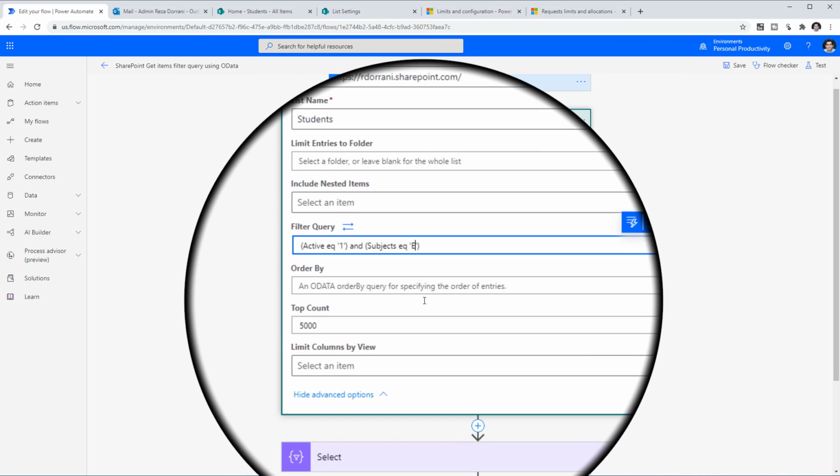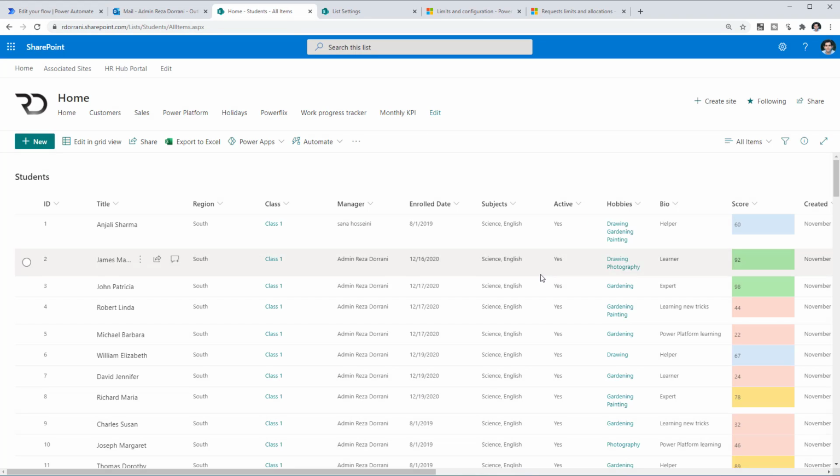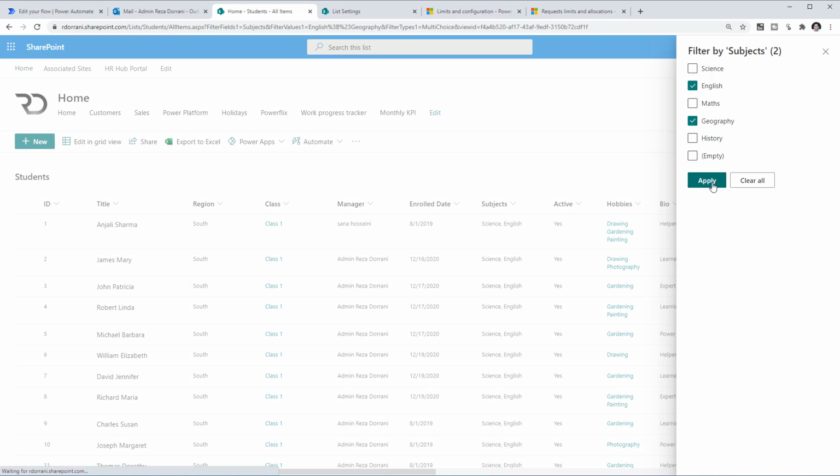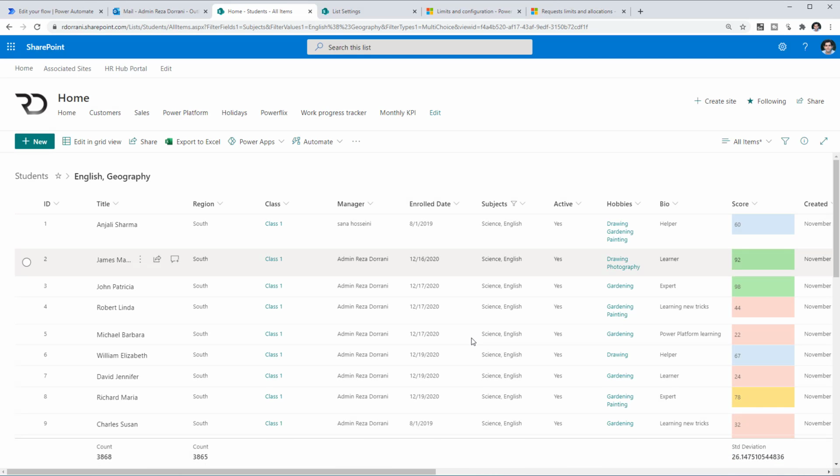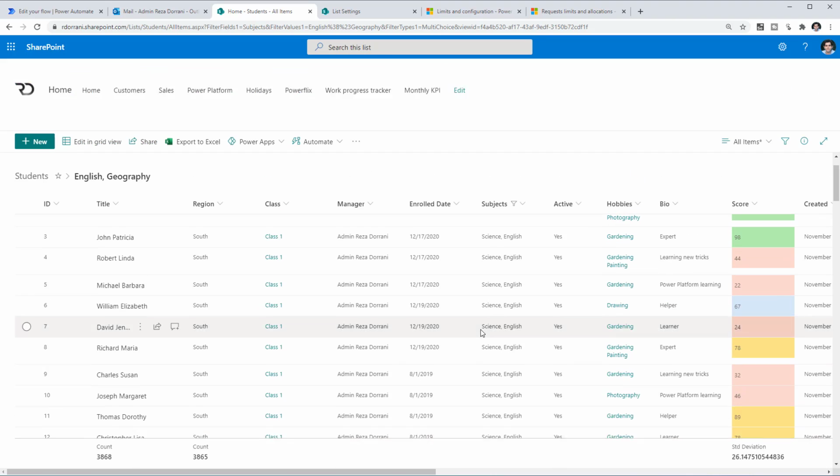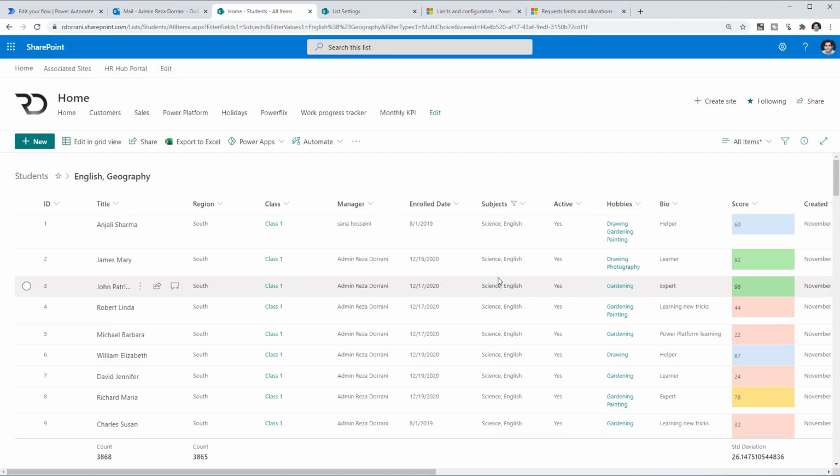So I'm going to pick subject English. This will return all the students who have English as one of the subjects. Now if I do English and geography here in SharePoint and click apply, this will return students who have either English or geography. So it's like an OR operation.